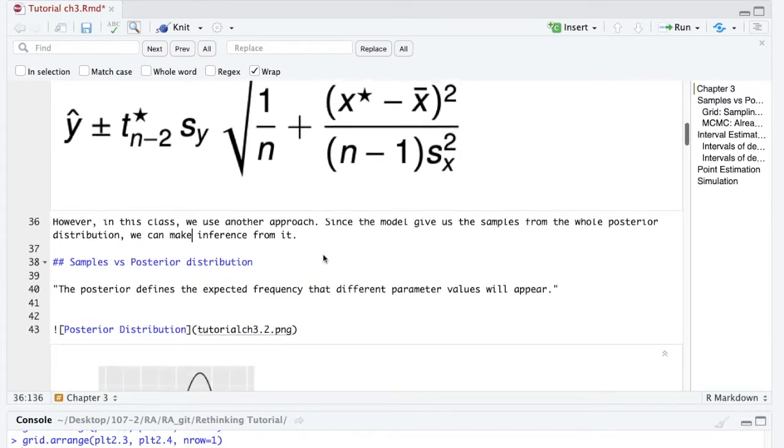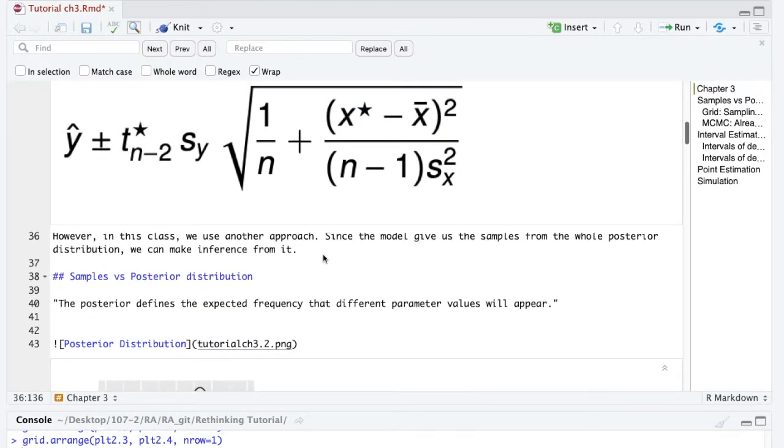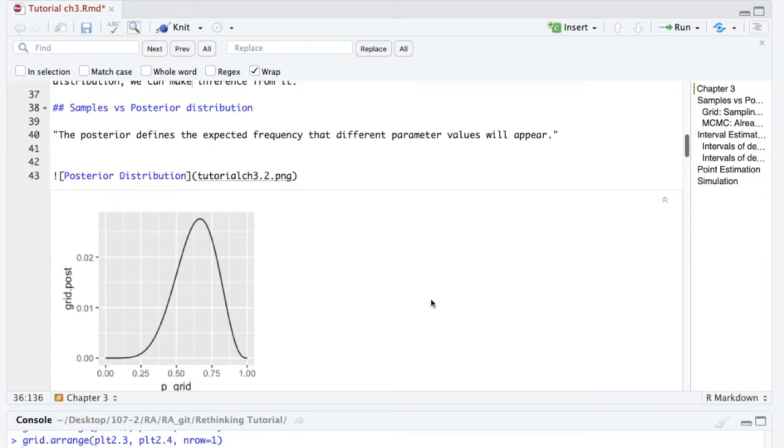However, in this class, we use another approach. Since the model gives us the samples from the whole posterior distribution, we can make inference from it. So firstly, let's answer the question, what is a posterior distribution? The posterior defines the expected frequency that different parameter values will appear. So the posterior distribution from the grid approximation will show the expected probability of each possible p-value. And in this example, the p-values will be the proportion of water on the Earth.